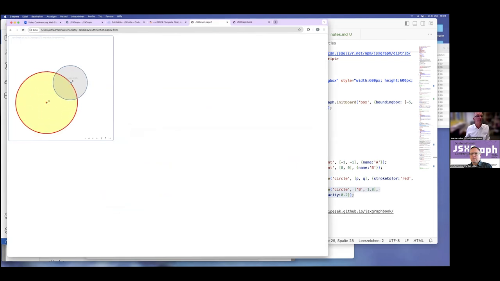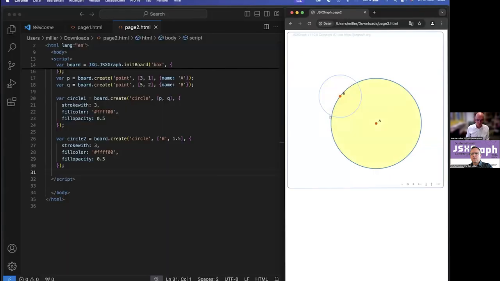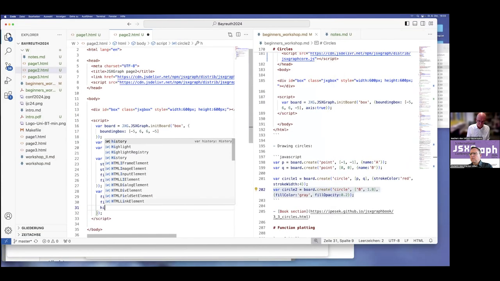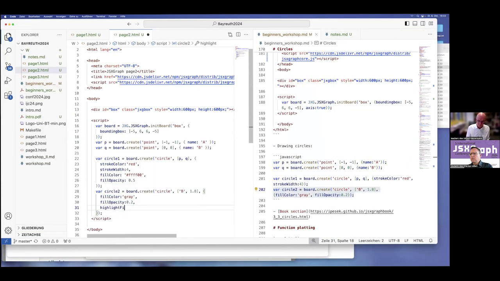And here's the second circle, and you can see very well the opacity. And if the user highlights the circle, then the fill color changes and the opacity. This can also be adjusted by highlight fill color. Let's do black.